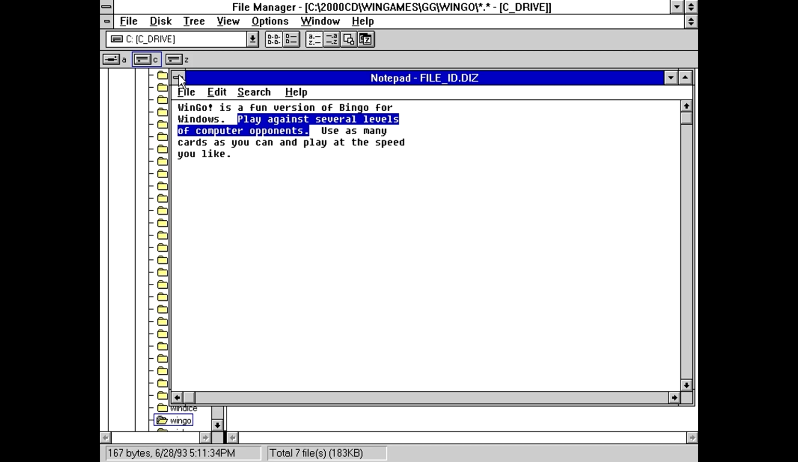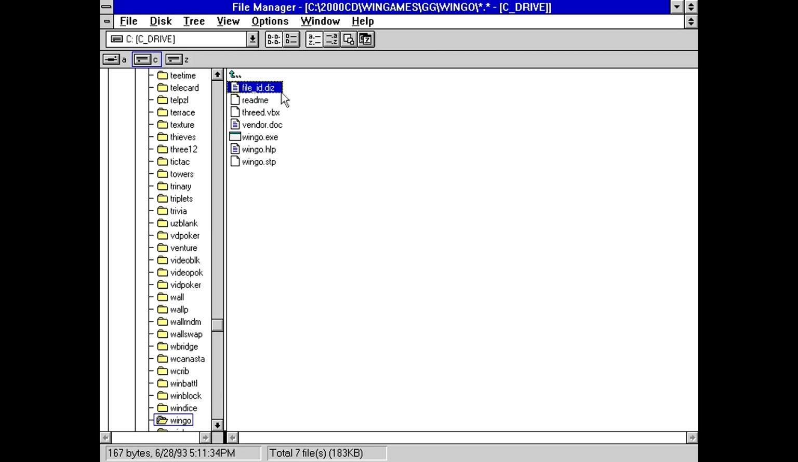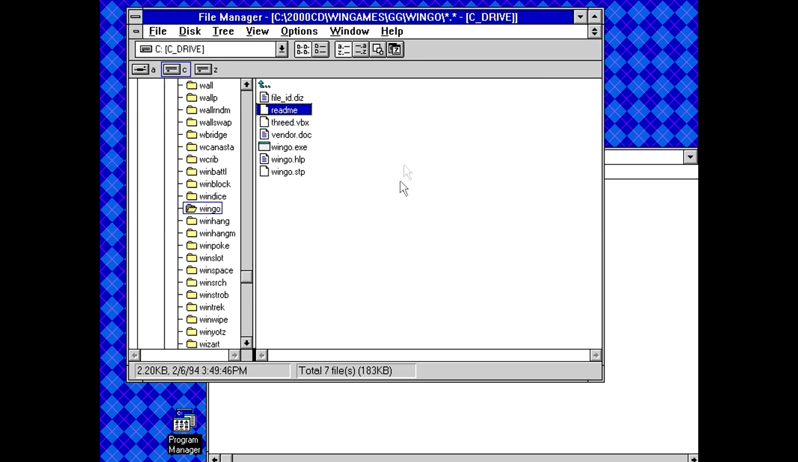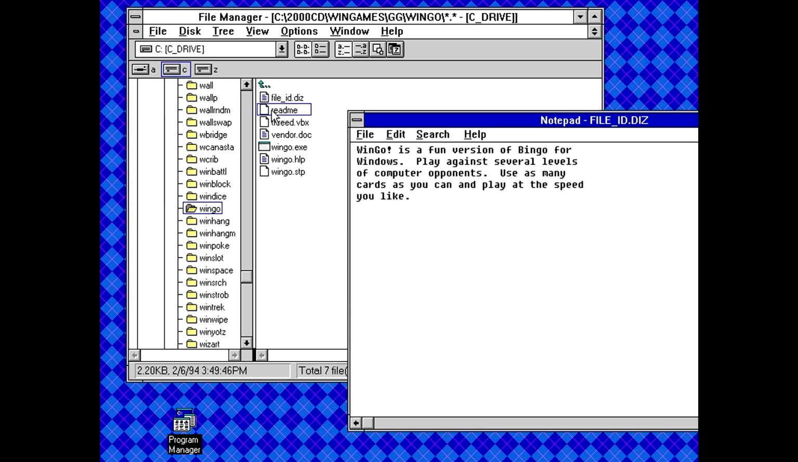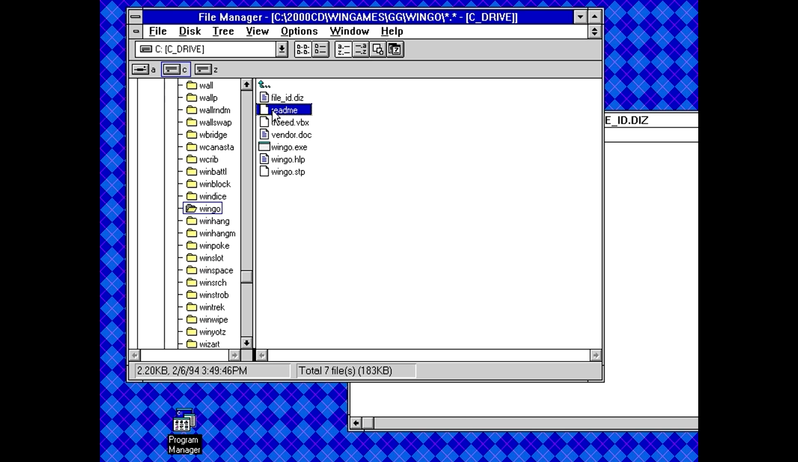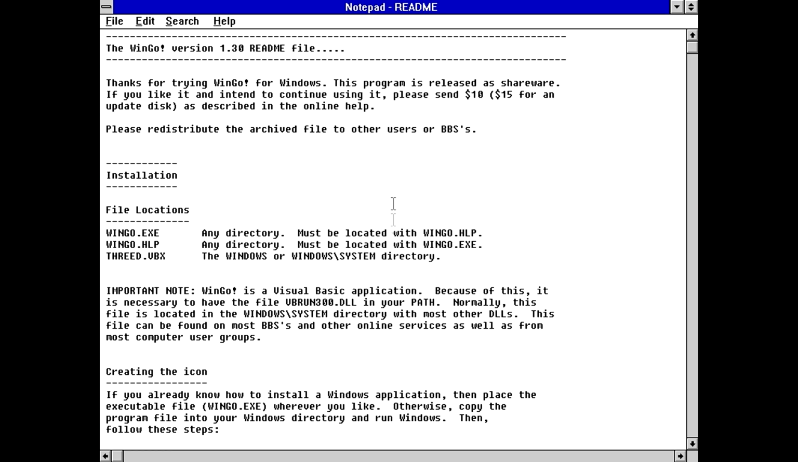So I've got a funny feeling this is going to play more like that than doing things automatically for the player. We do have that readme. Let's see if we can drag and drop that in. Oh, right. This is the old days of Windows, when if you try to drag and drop something over a window in the background, it moves that window to the foreground because it thinks it's being helpful when it's not. Anyways. So the WINGO version 1.30 README file.